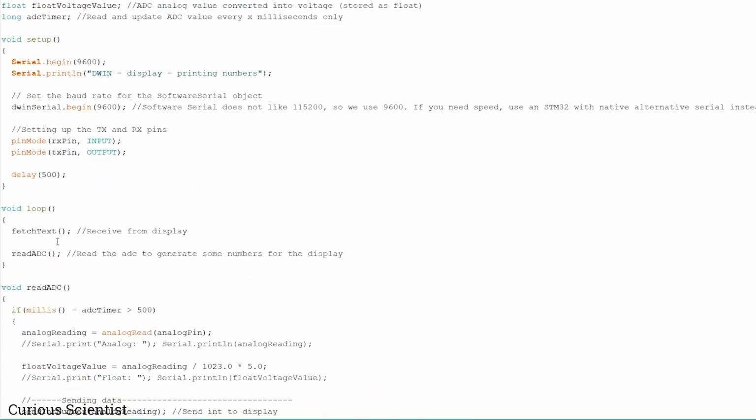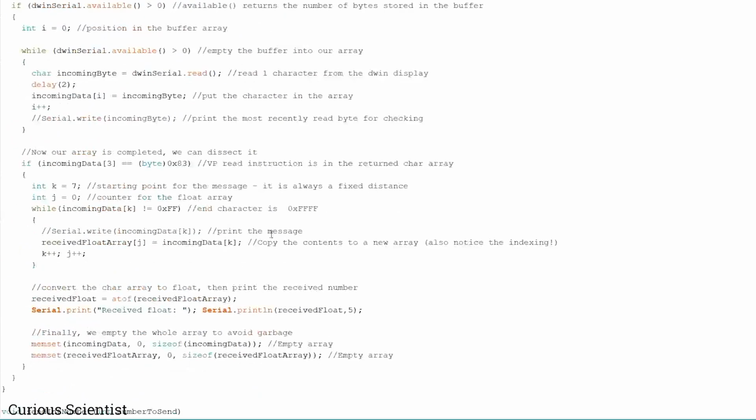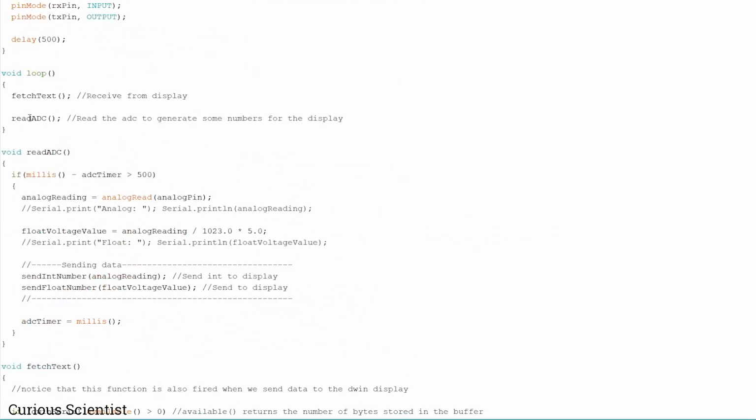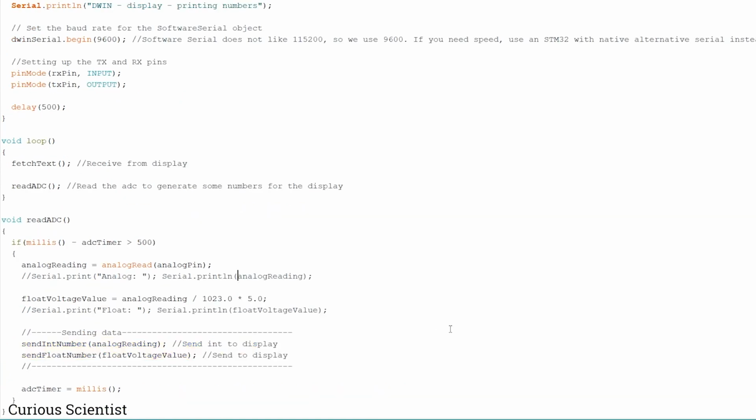And then as you can see, we don't have any more functions, because the first was the fetch text, and that's what we explained here. And then the rest was the read ADC, which also contains the send int number and the send float number functions, which I also explained. So with this, the video is done.